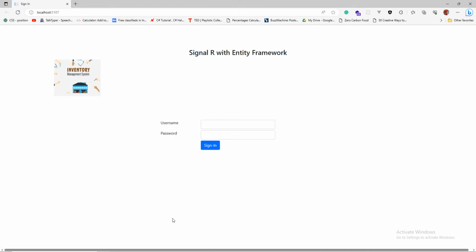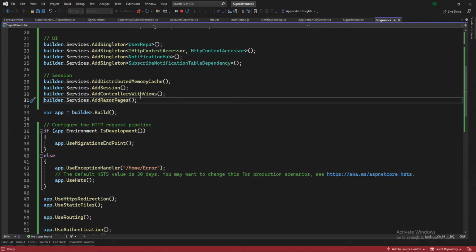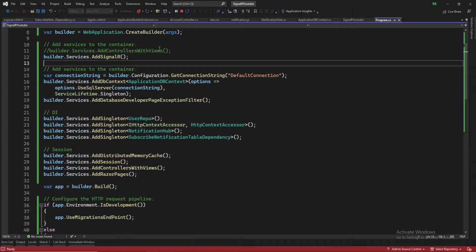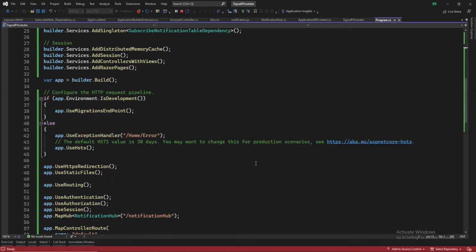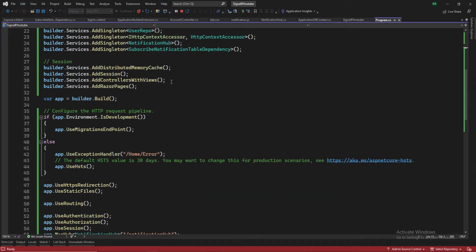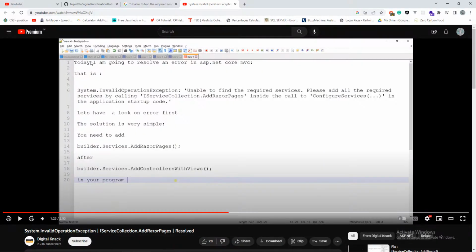Hi guys, so I got back on. So the issue was like this: controller with views. This was initially here at the beginning, but in fact we have to keep it towards the bottom, and builder.services.AddRazorPages post that. So this was not here. According to one of the YouTubers, I found that solution, so that was working.